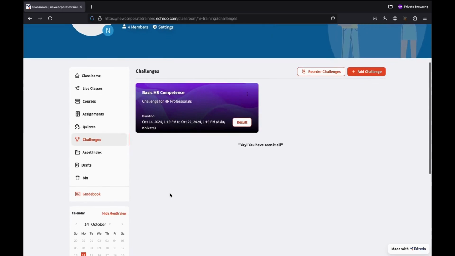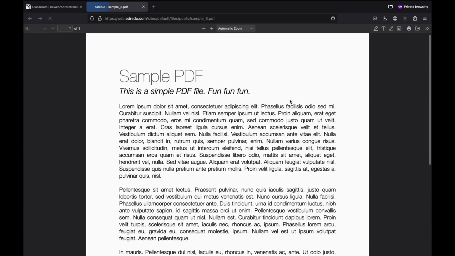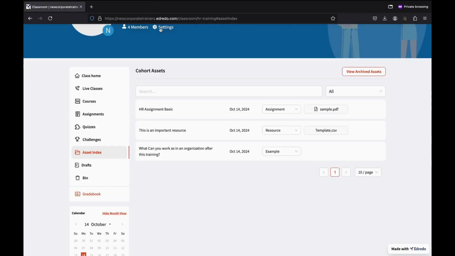and see what's next. Next, we have Asset Index. Inside Asset Index, you will find all the resources and files that you have uploaded so far in your classroom. So basically, it is an index of everything you have uploaded. Now, if you want to get this PDF from here, you can just click on it and you can download it. So that's it about Asset Index.